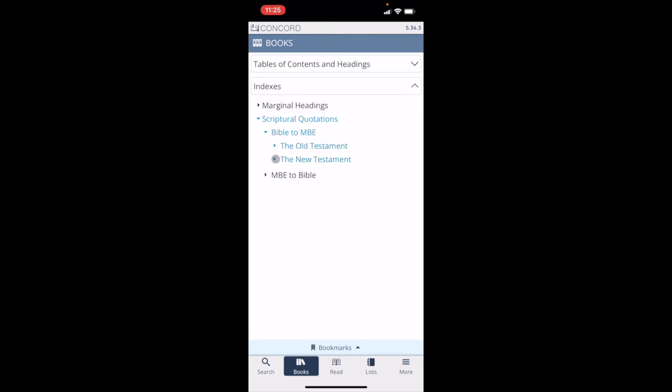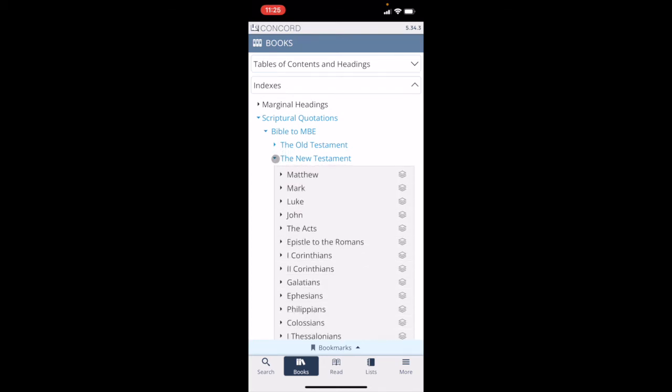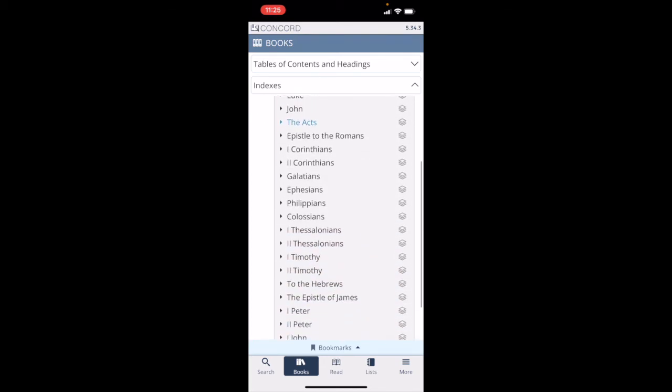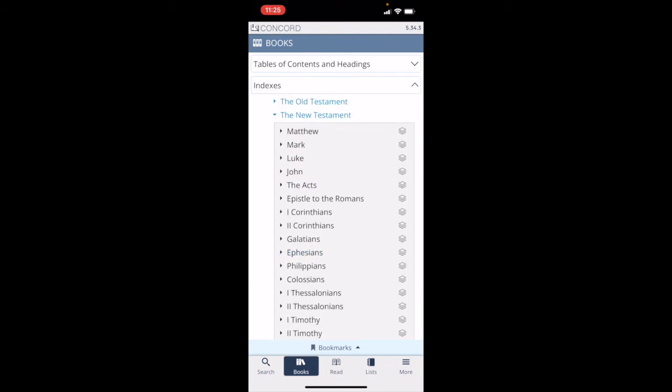The New Testament behaves exactly the same as the Old Testament. By clicking the drop-down menu, you'll see all the books in the New Testament, and you can look up citations from the New Testament and see where they're referenced by Mary Baker Eddy. Let's next check out the other Scriptural Quotation Index.